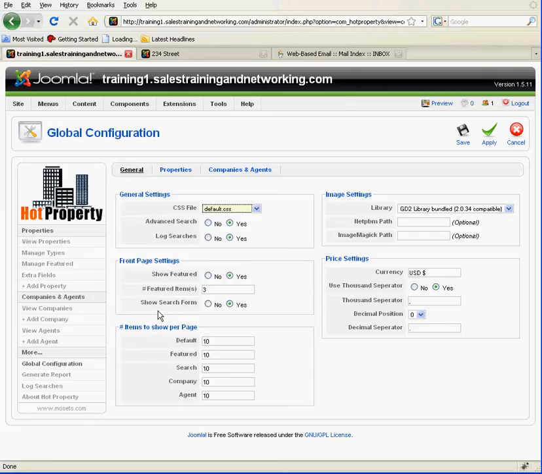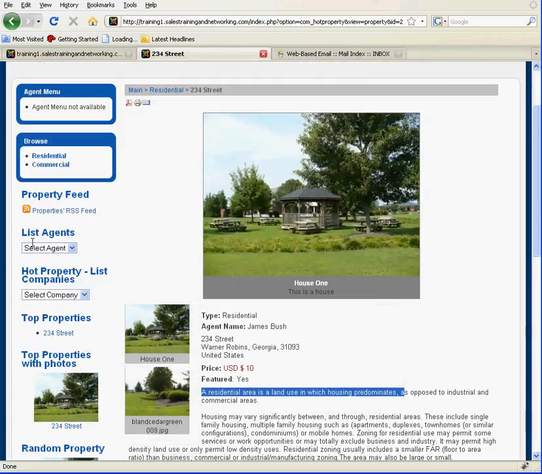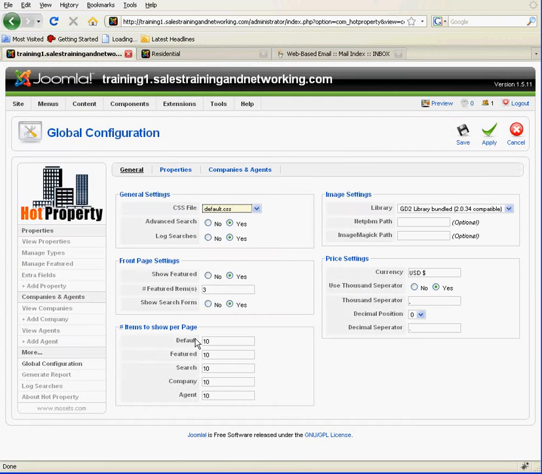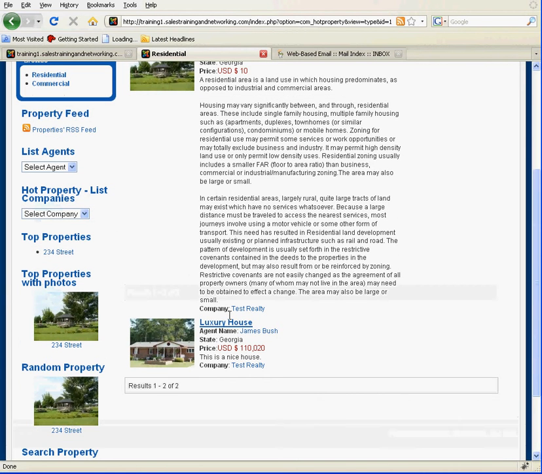Next thing is number of items to show per page. Default, that's just by default how many items. Like if somebody, I'm going to go to the front, if somebody were to click on browse residential homes, of course there's only 2 properties on this website, so it's not going to show 10, but right here you see that. That's kind of what this has to do with this. By default it'll show 10 results on this page if there were 10. If there were, like, let's say there's 20 houses that were in here, it would show the first 10. It wouldn't show all 20.